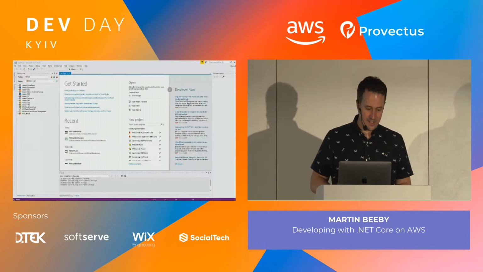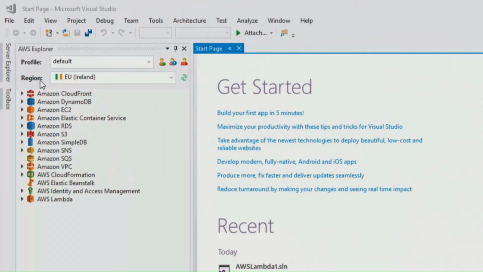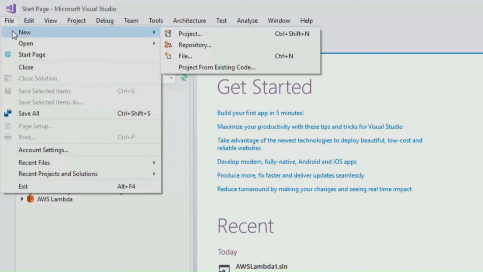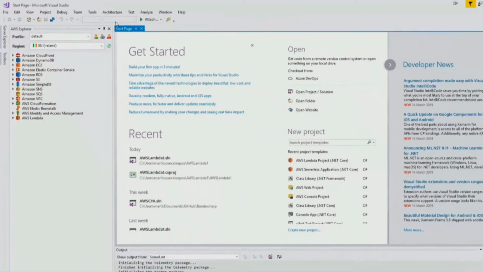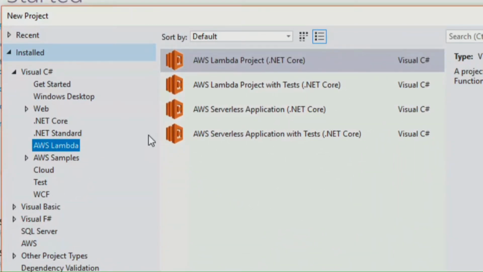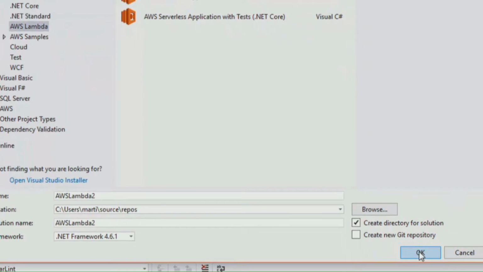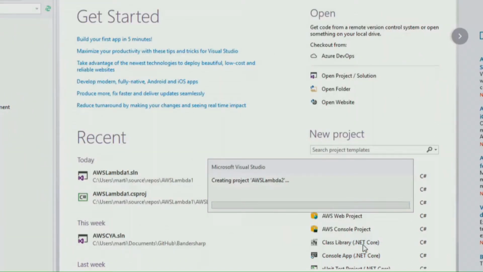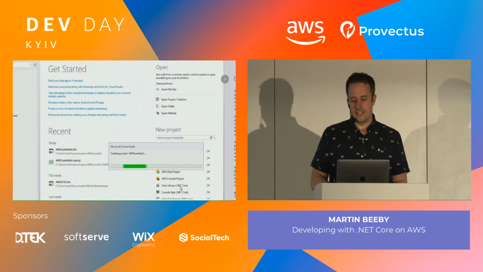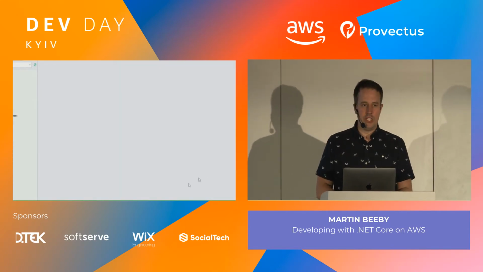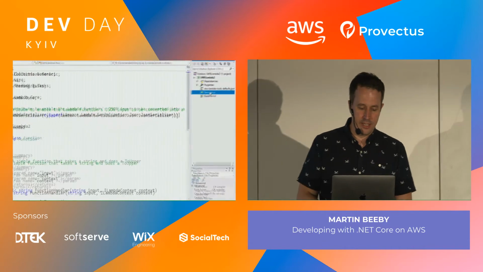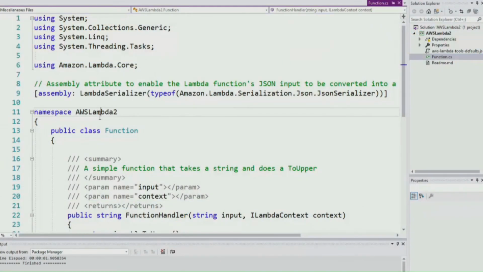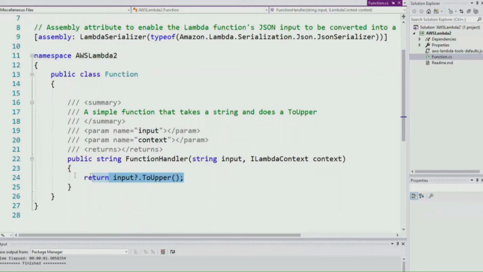So we go into File, New, Project, and now you see the project templates that I can choose from. I choose AWS Lambda, press OK. I'm going to choose a blueprint, just an empty function. It's not empty, it's got stuff in it, but it's pretty empty. It contains a default handler, which does a ToUpper. So kind of useless. All it does is take the input and echo it back out, but it capitalizes it. That's what it does by default.